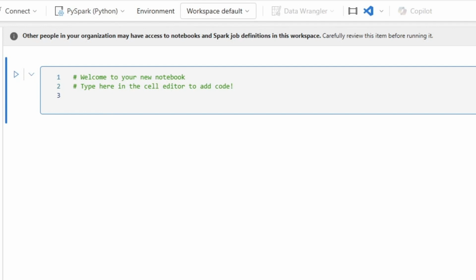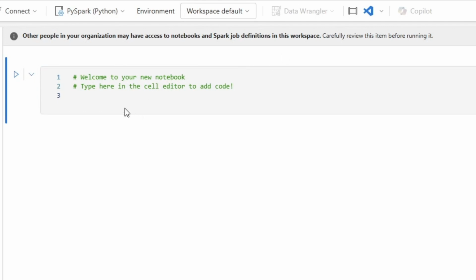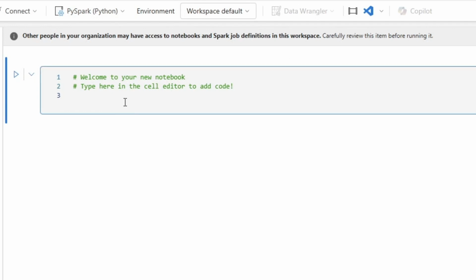So let's take a look at how you can use Python in Microsoft Fabric to interact with a Power BI model. The first thing we're going to do is import the SemPy Fabric module. So I'm going to go import sempy.fabric as fabric.